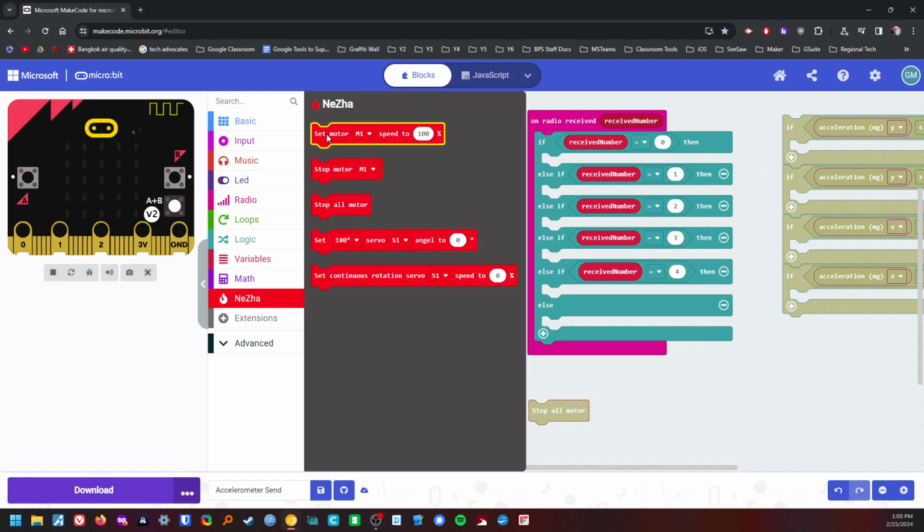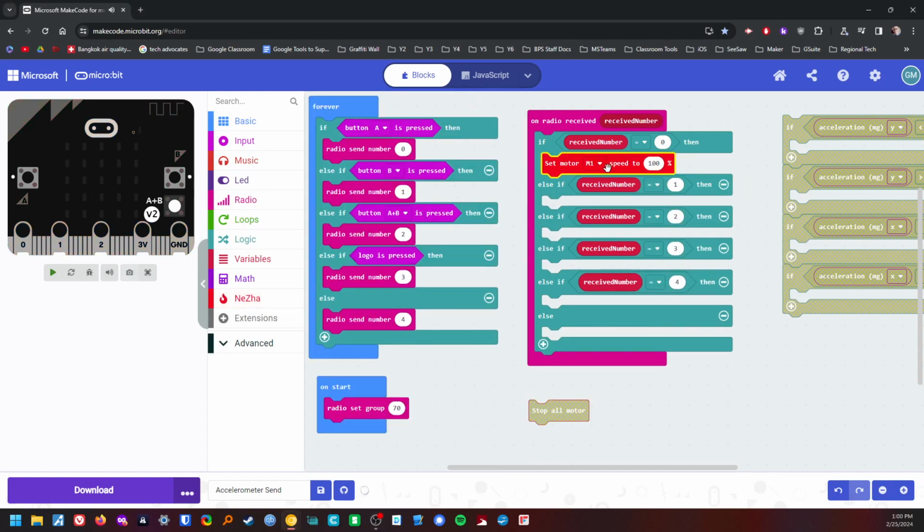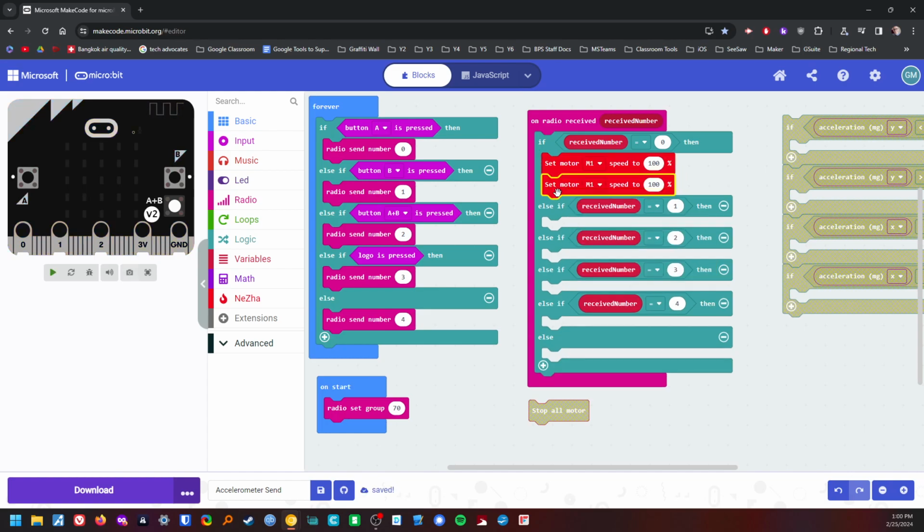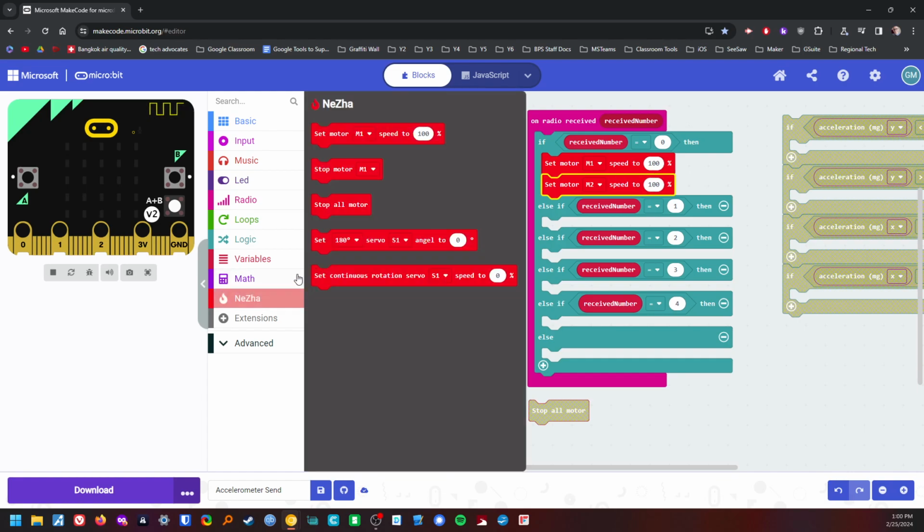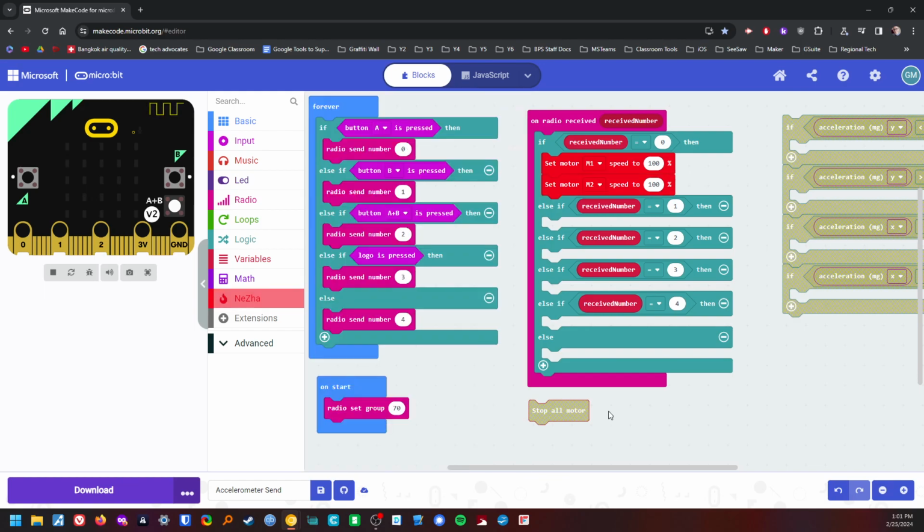So what I want to do is set my motor. Now if I've got one motor, it's just M1, but if I've got two motors, I want this to be M1 and M2, and I want it to be going at 100% forwards. So this is now going to go 100% forwards. Now I can have a look inside my nether here, and you can see I've also got my servos as well, which means that my forklift can also be controlled with another action.